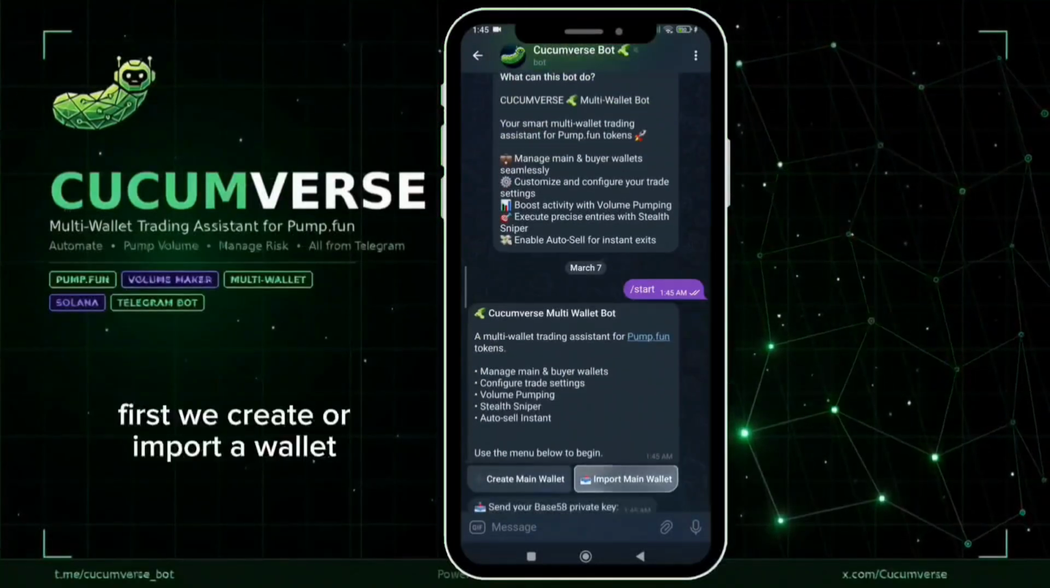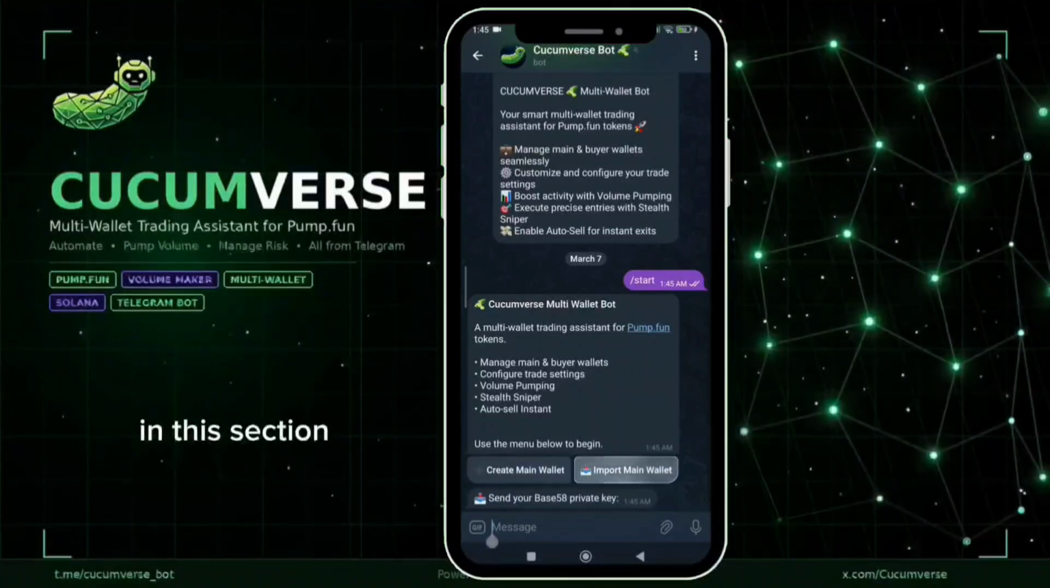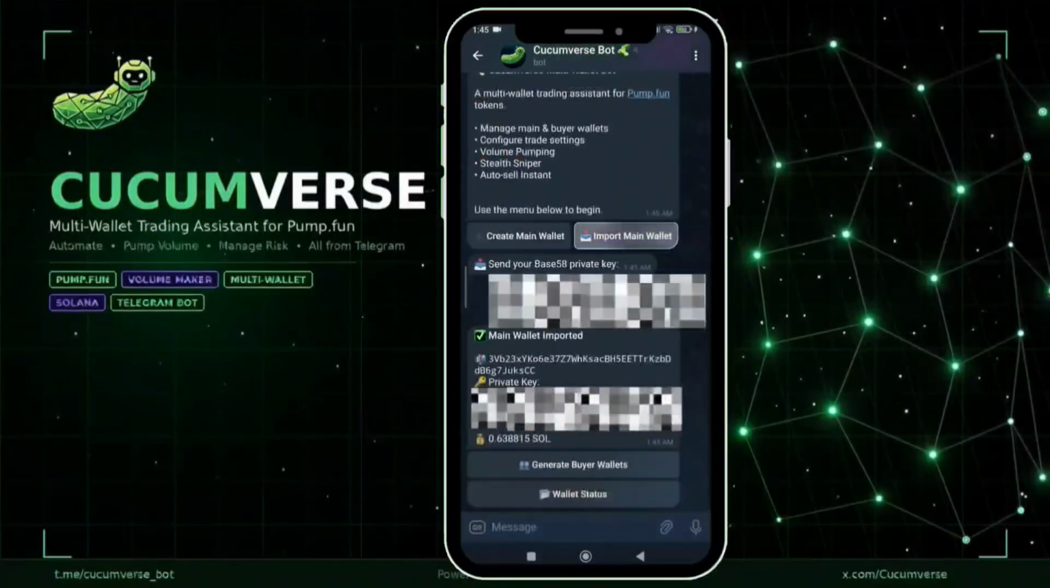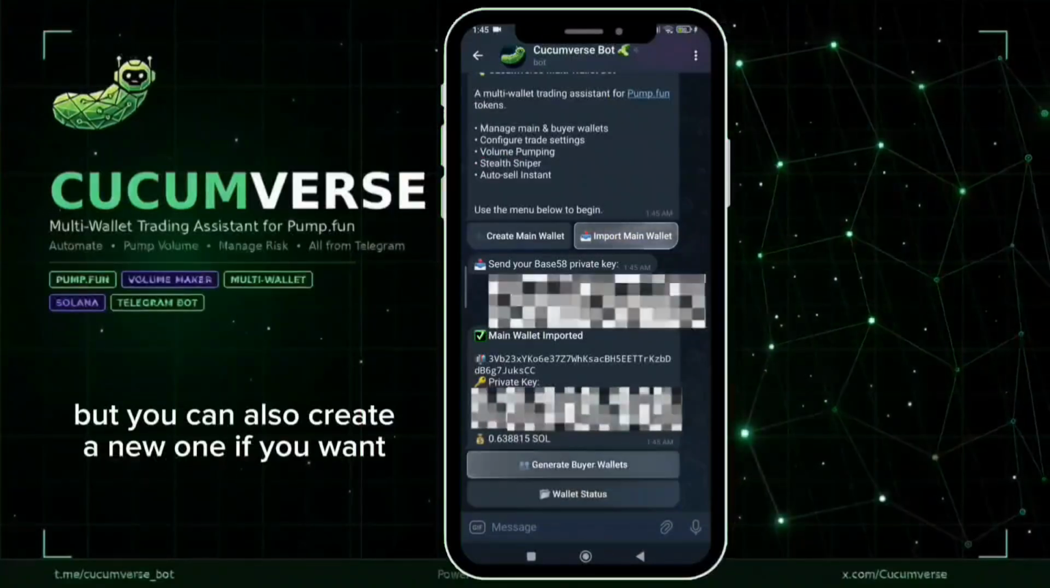First, we create or import a wallet. In this section, I will just import my key since I already have an existing wallet, but you can also create a new one if you want.